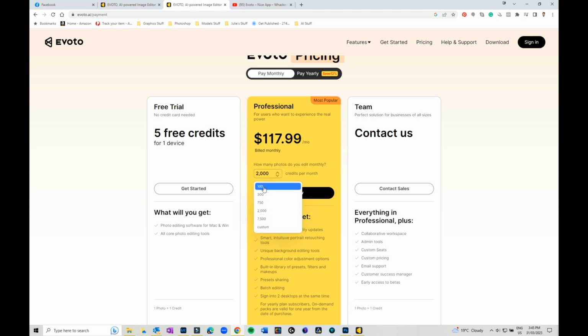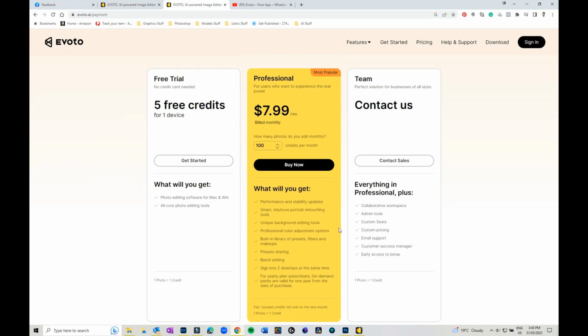If you don't do a lot and you're only doing, say, 100 photos a month or whatever, then $8 a month isn't bad when you compare it to other programs. But if you start getting above that, then it gets really expensive. So even though I really like the product, I'm not sure about the pricing structure. I think this is something that they probably need to look at moving forward.